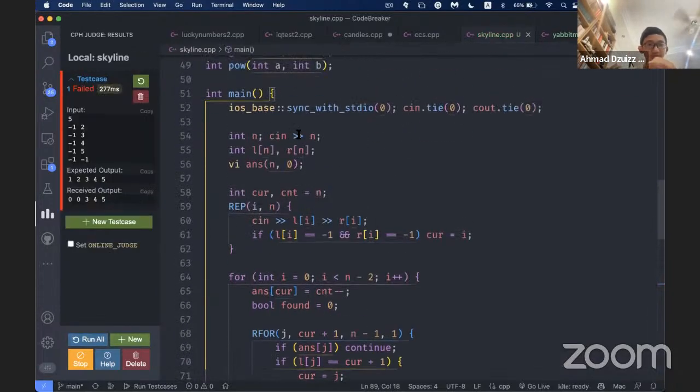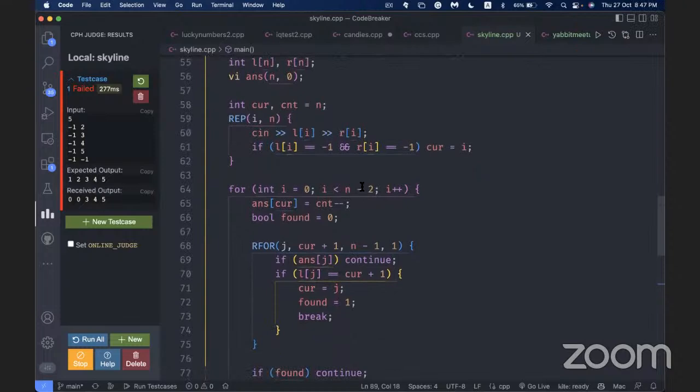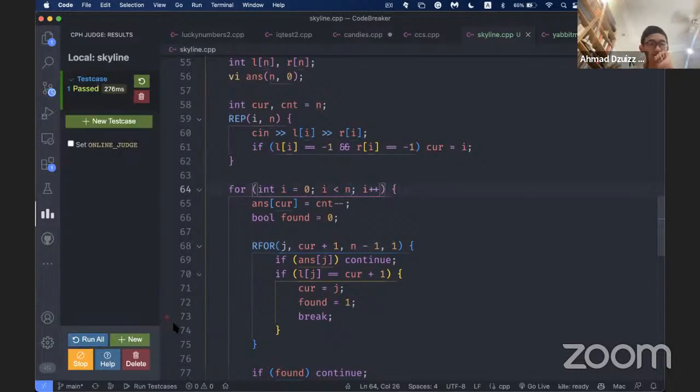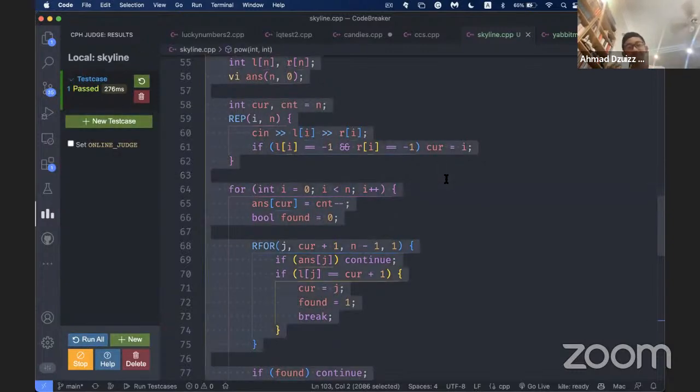0, 0, 3, 4. Huh? Why is it 0? Yeah, because you see I did until n minus 2. Technically, I can just do until n. Yeah. All right.